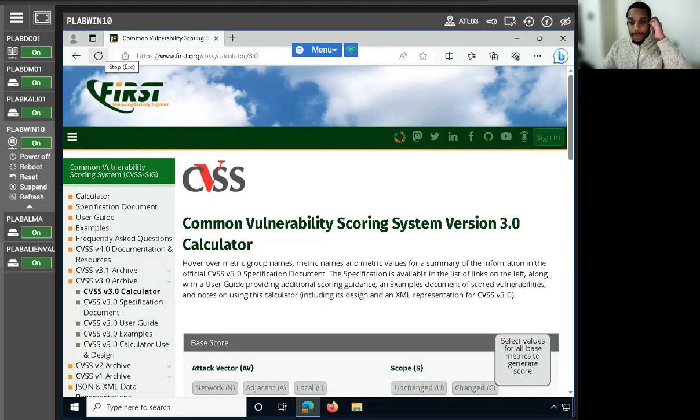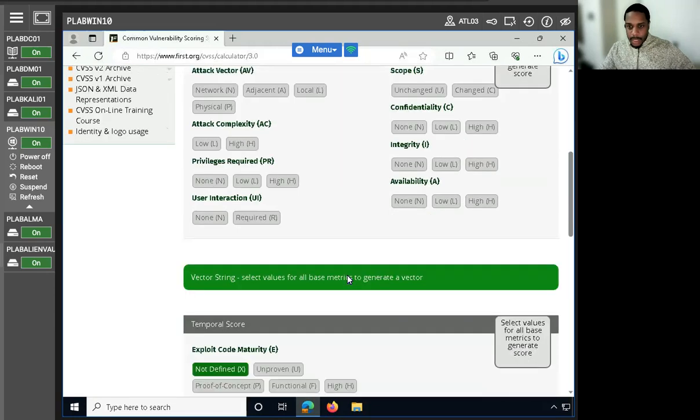All right, so now we see the CVSS version 3.0 calculator displayed on the web page here. So in the base score, let's take a look here.